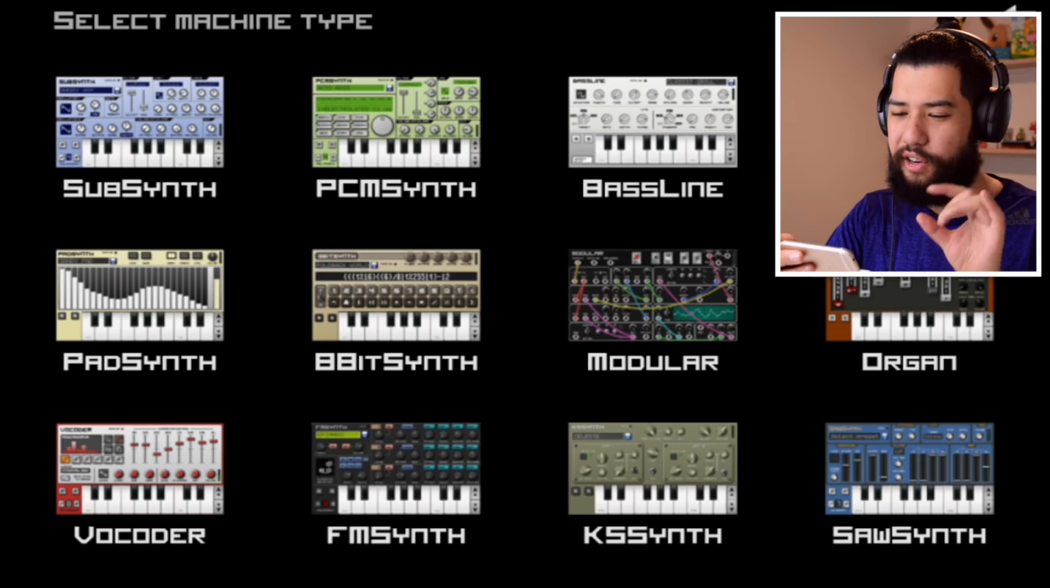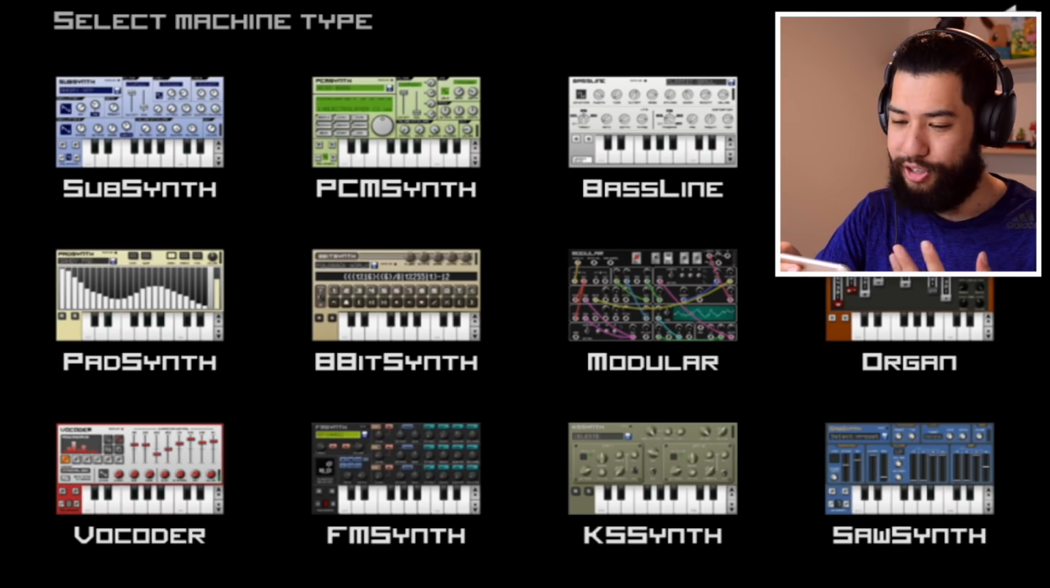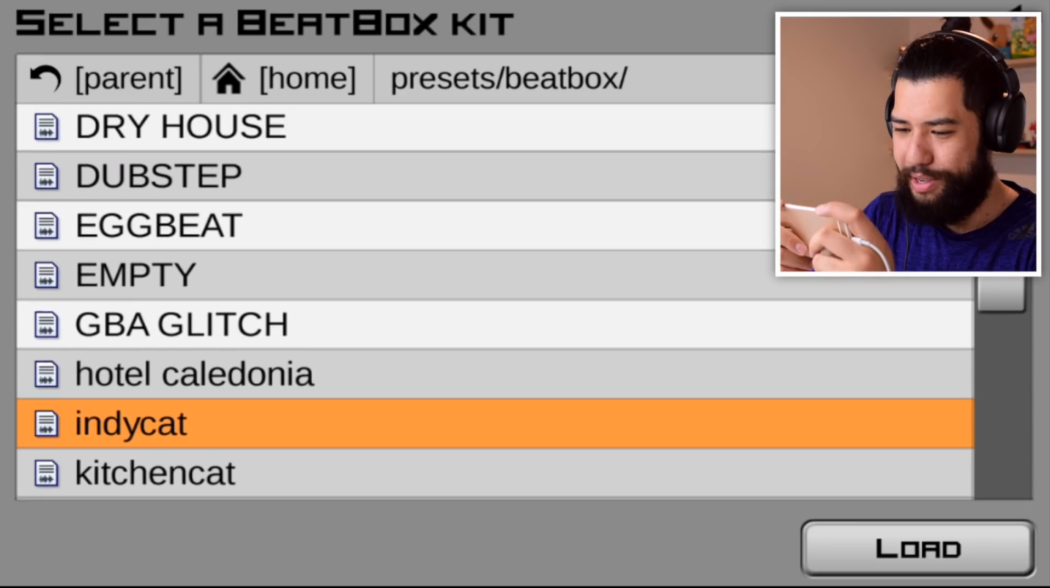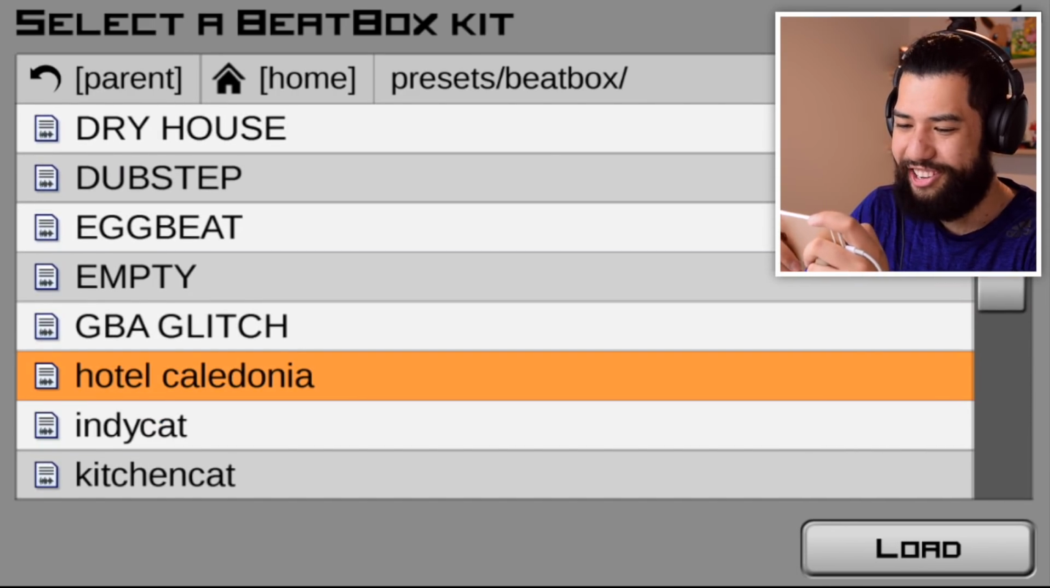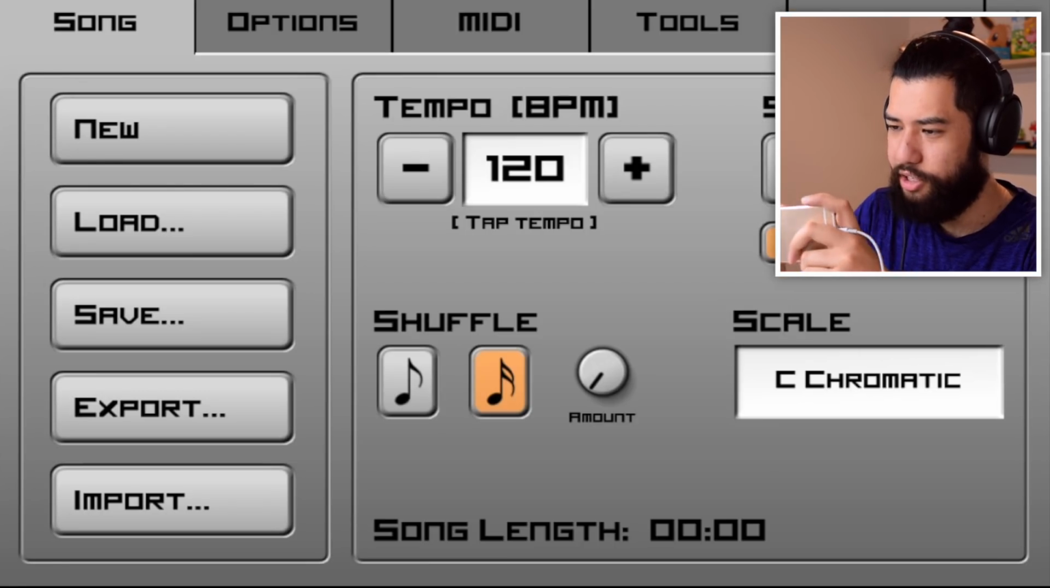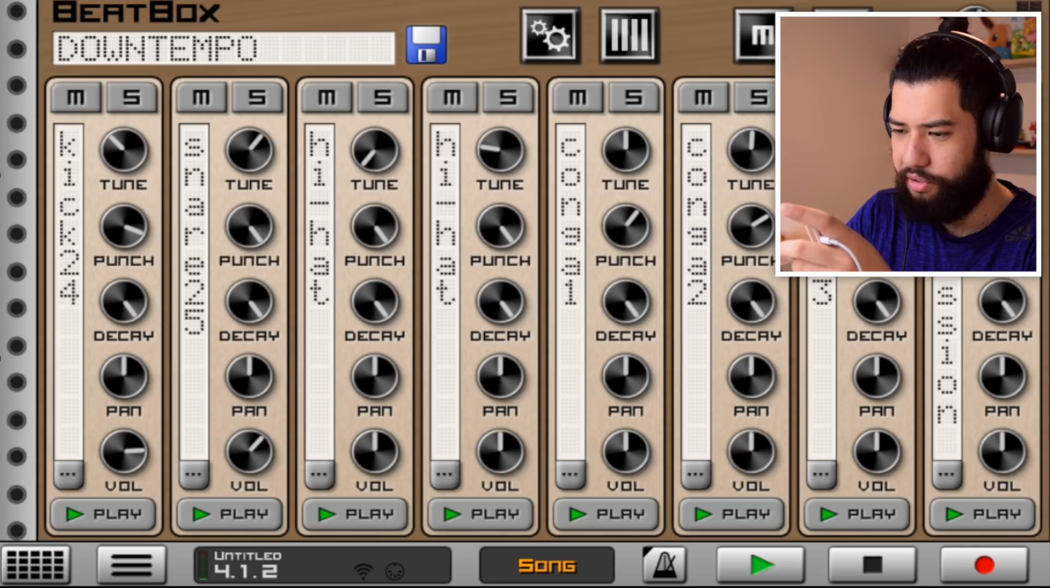So I might kick things off with what looks like the drum synthesizer, beatbox. Oh, there's a decent amount of kits. It is really annoying that you can't test them out before you choose them. Hotel Caledonia. Nice. Oh, dubstep kit. Hell yeah. That is not the snare I would choose for dubstep. Whoops. Hey, there's MIDI. Nice. Down tempo. That one sounds alright.